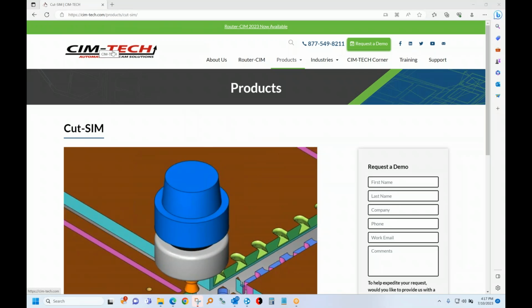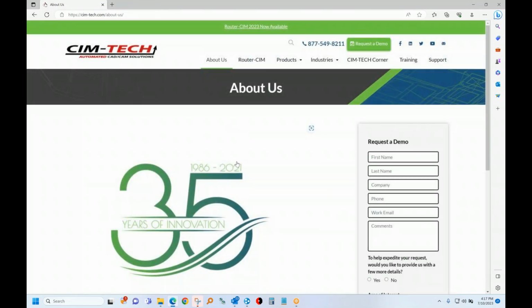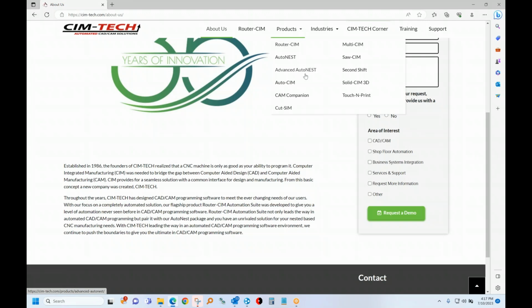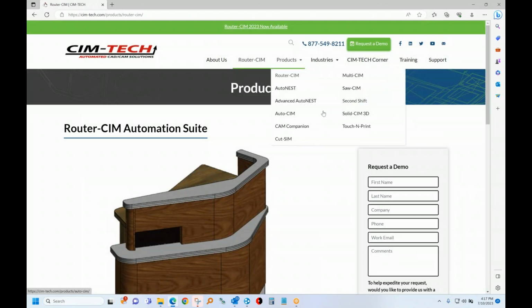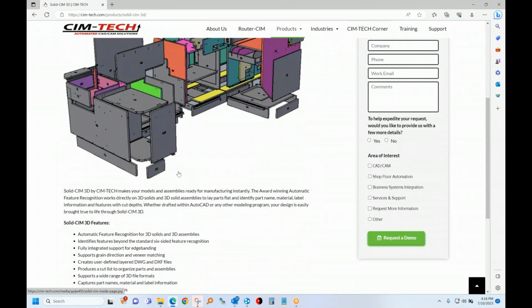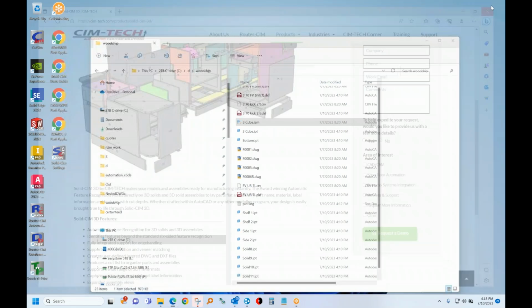Here's our web page at cim-tech.com. We've got a great history. This software has been out since 1986. We've got a full range of programs. I'm going to show you our router sim software for programming. I'm going to show you AutoNest, advanced nesting, and Solid Sim, which will work from your Inventor or SolidWorks assembly. So let's take a look.